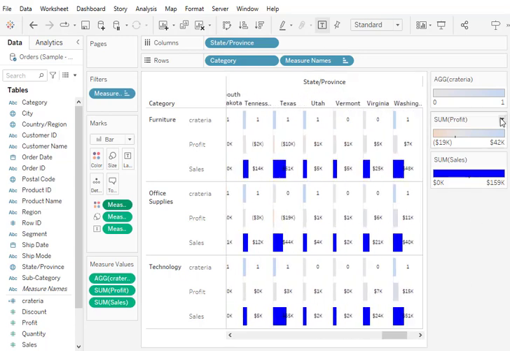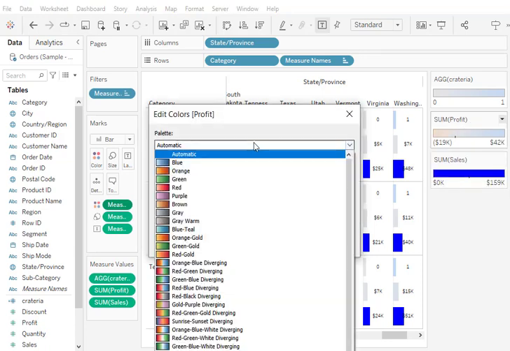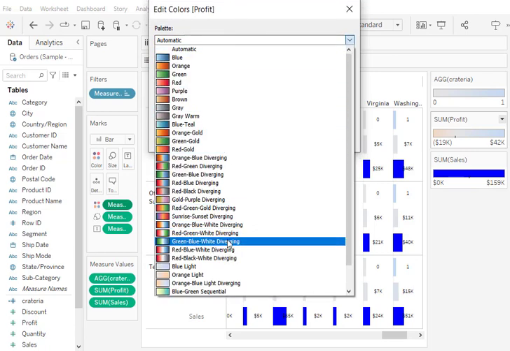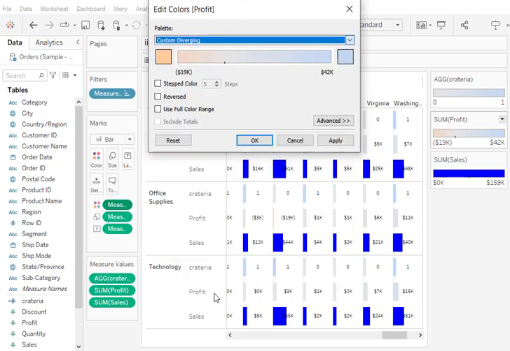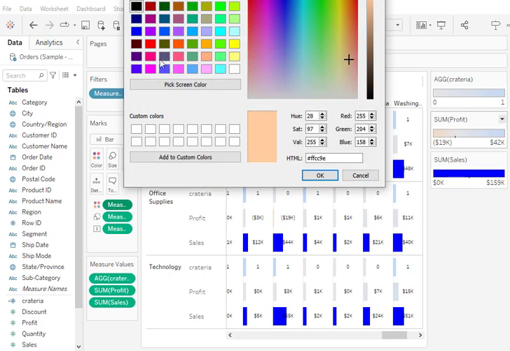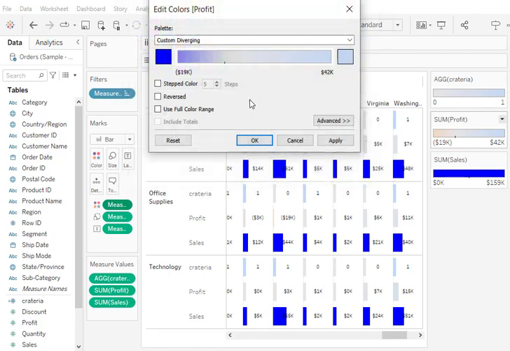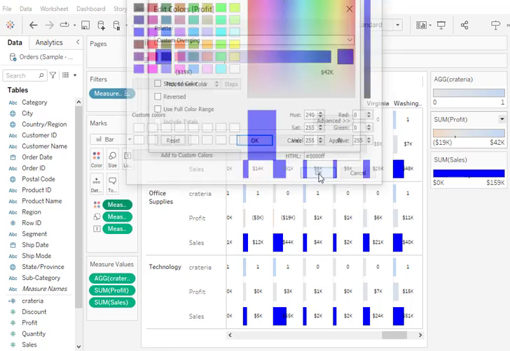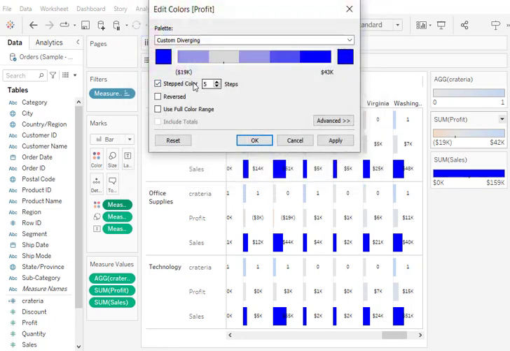I'm going to do the same steps here for the profit. Drag this up, custom diversioning, make this blue, stepped color, because I don't want this shading to be there, so stepped color to be 2, and you see all of it is blue.